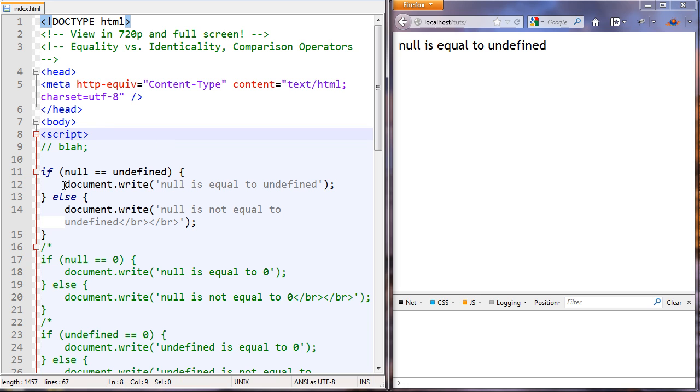So here we're checking if null is equal to undefined, then output that they're equal. And we can see here that null is equal to undefined. Now these are two different things, but because both null and undefined signify an absence of value, here they evaluate to true, that they are equal to each other.